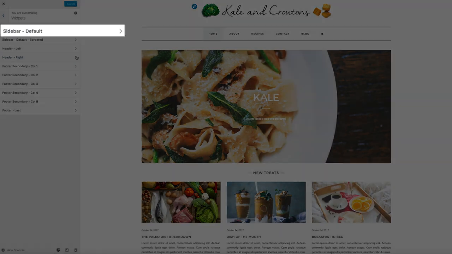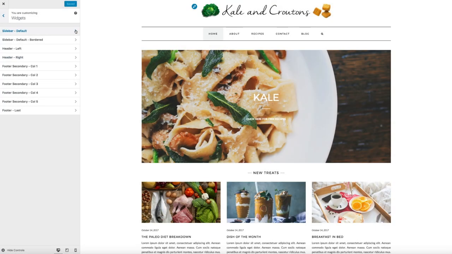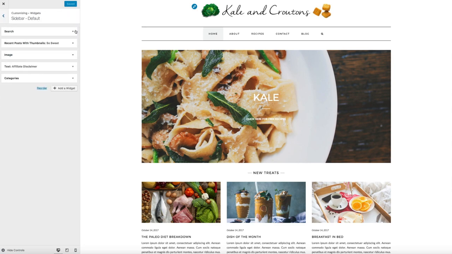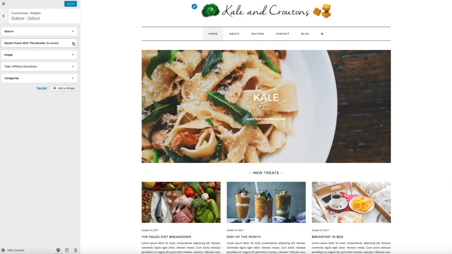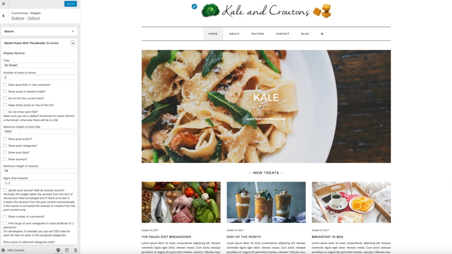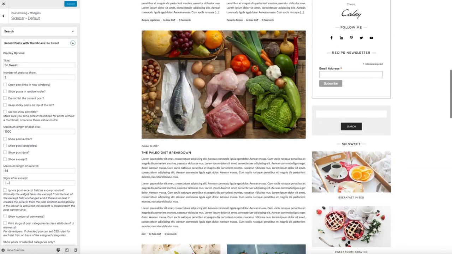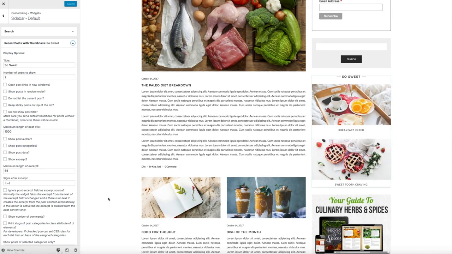And then select the sidebar default tab. And then click on the recent posts with thumbnails tab to access the widget settings. And I'm going to scroll down so that you can see the posts within the sidebar while I'm making the edits. So real quick, let's change the title again just for fun.